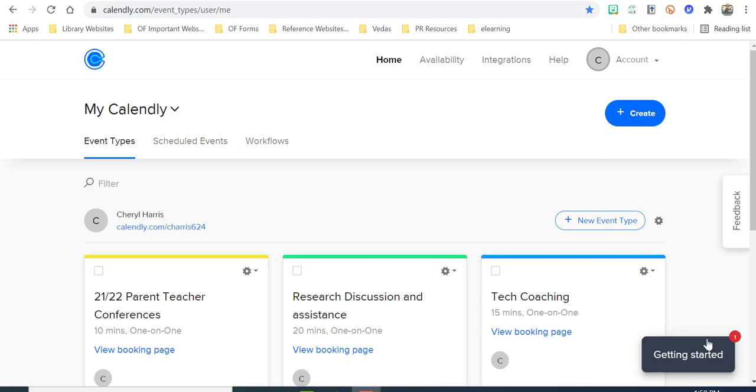If you are getting the 404 screen error in Calendly, there is a way to avoid getting this. And the way to avoid getting this is to go to your Calendly home screen. And this is the screen that you get once you log into your account. So that's the screen that I'm in right now.